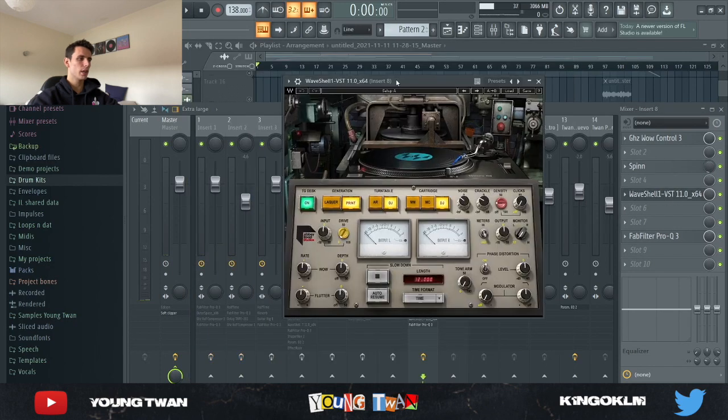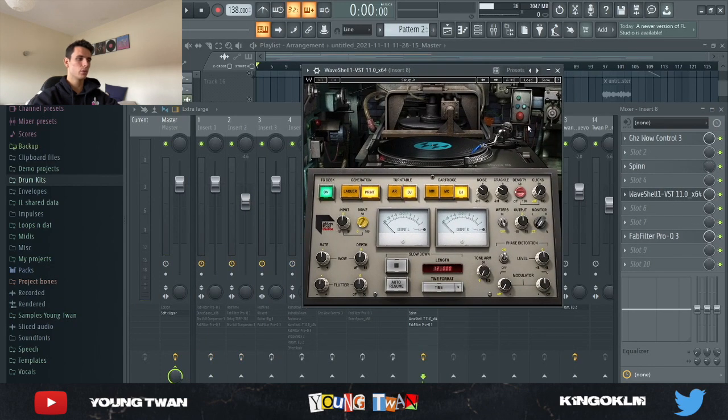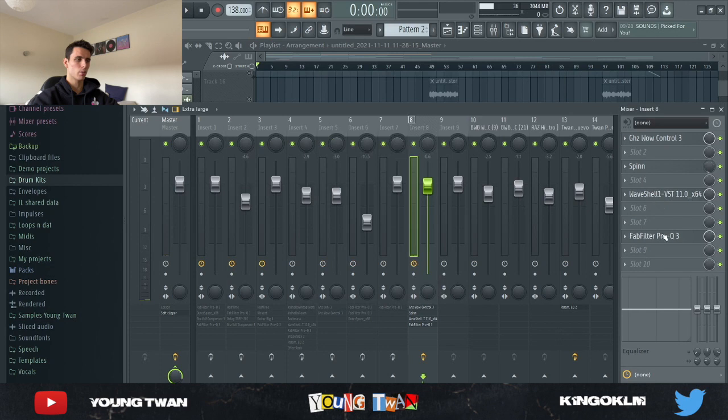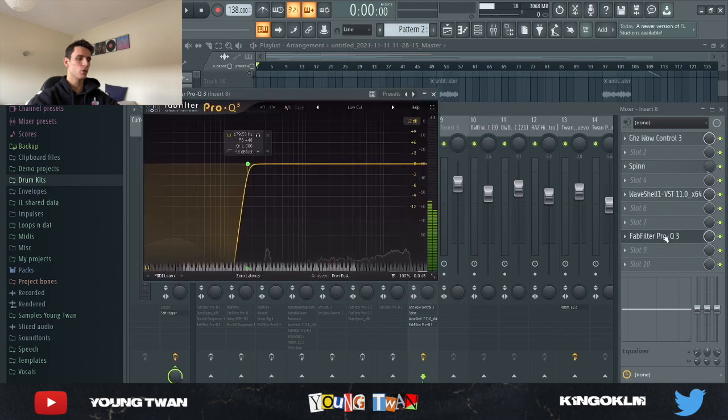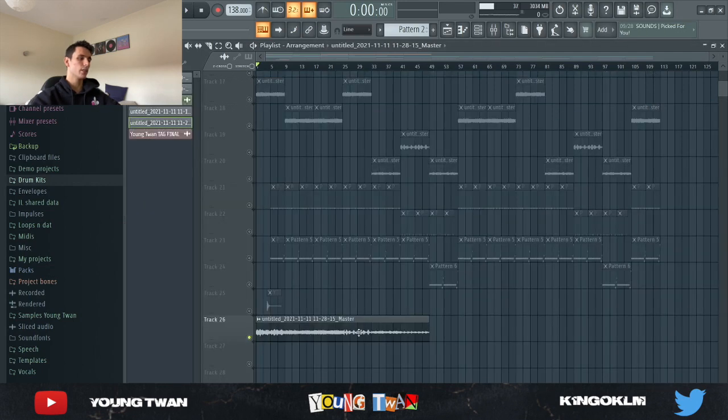I then used Abbey Road Vinyl, like a tape emulation from Waves. Just with the standard default presets, just turn the cartridge and turntable mode to DJ, and turn down the noise and crackle by a lot. And then finally an EQ, just to cut some of the lows. You can actually see the noise of the Abbey Road Vinyl right here. And yeah, so that's the sample.